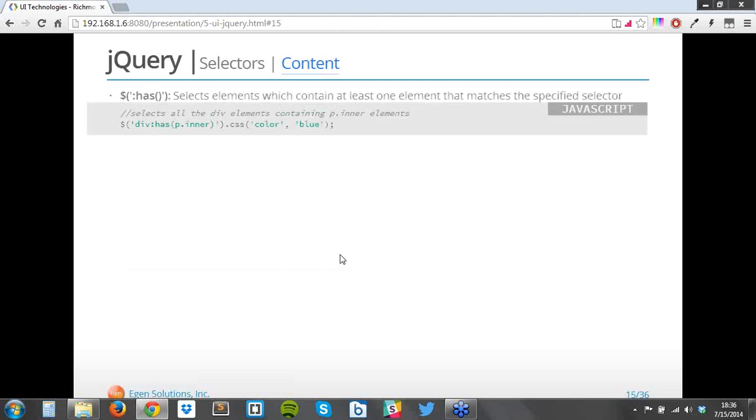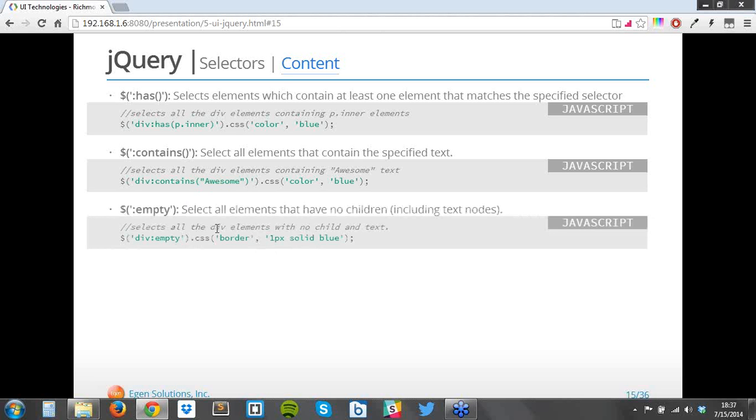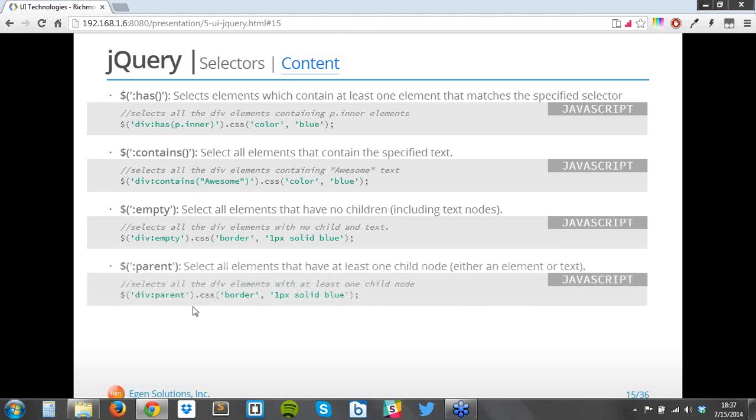Then of course there are a few for the content as well. So there is one called has, and you can pass any other selector inside the has, and it will find all the div elements in this case which are having a p element with a class inner. Then contains, which takes care of the text. If you pass any text, it will find all the divs in this case which are having the text awesome. Then empty as well, you can find the empty elements which are not having any children or any text. Then the parent as well, which of course should have at least some element or text.